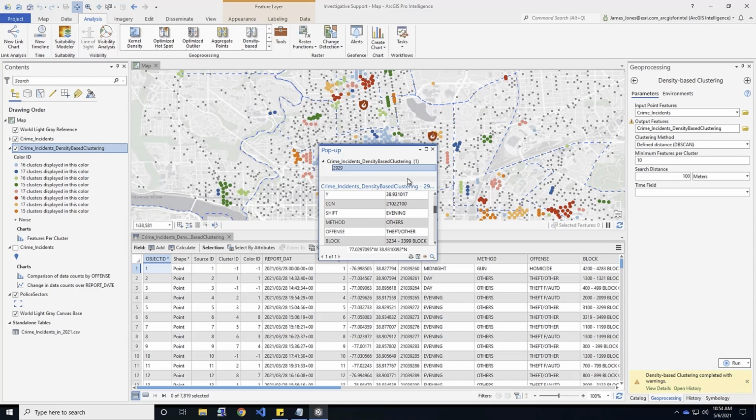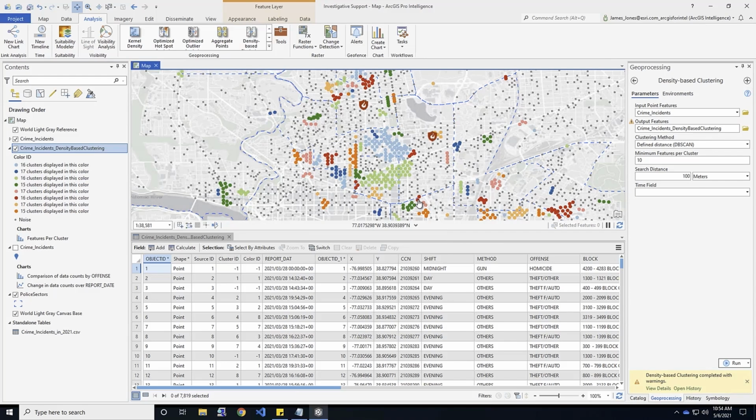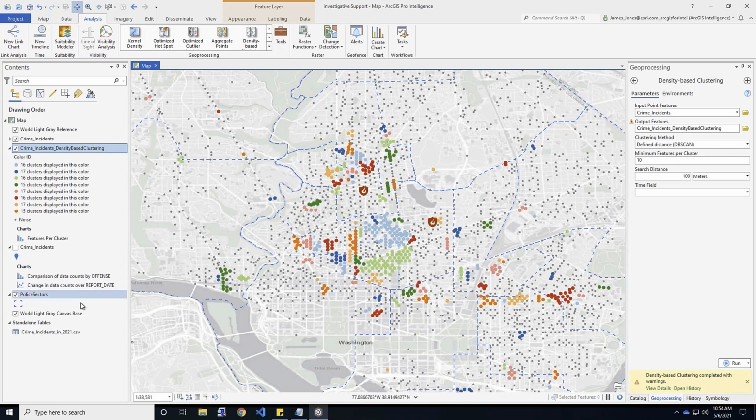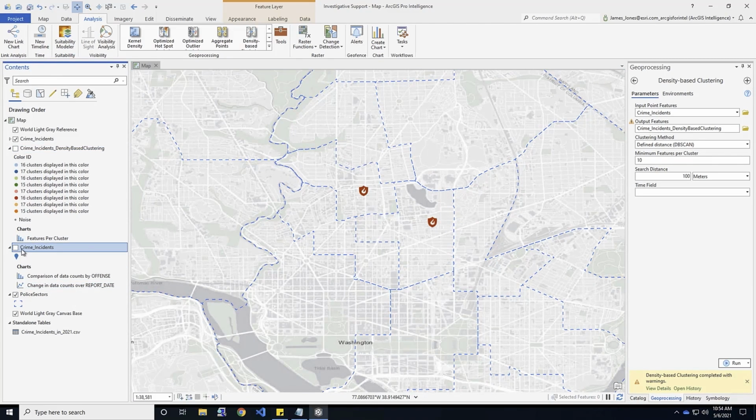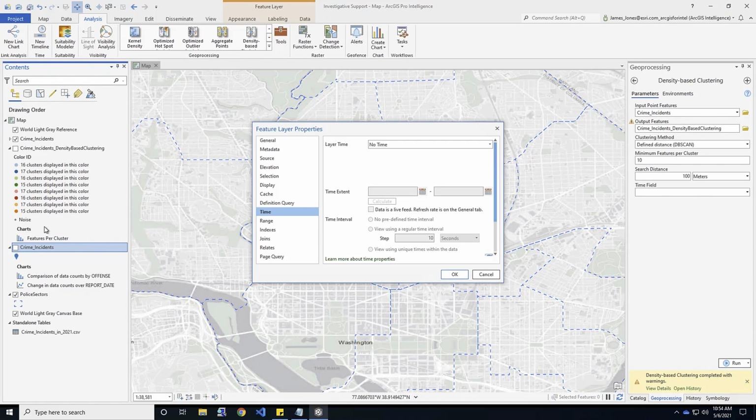And then, as we saw with our previous exploration of the data inside the data engineering view, a lot of these are going to be thefts or some sort of robberies or something along those lines. But what we can actually do now is we can go through and take a look at our crime incidents one last time. And what we want to do is we want to turn on the time on this layer so we can turn it into a timeline.